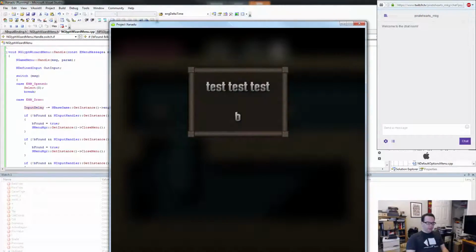So A, B, X, Y. Oops. Yeah, so there I hit it too fast. Down, left, right. Yeah. 0.35 seconds is definitely too much. Maybe what I need to do is just make sure you didn't press the exact same thing you just pressed previously.